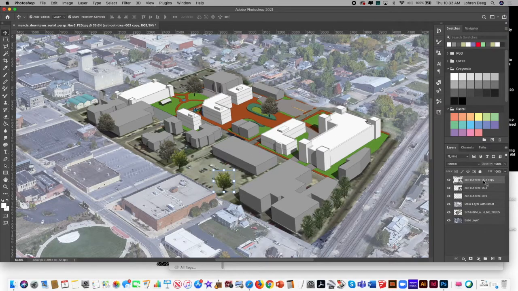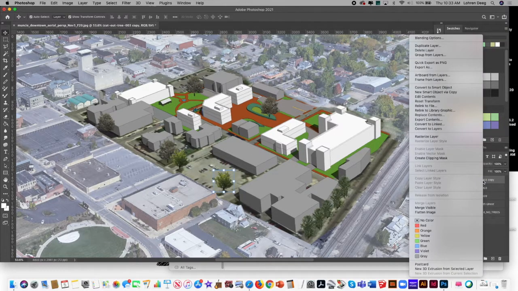Placing trees. This is the Bob Ross part of the exercise. Happy little trees. That tree needs a friend.